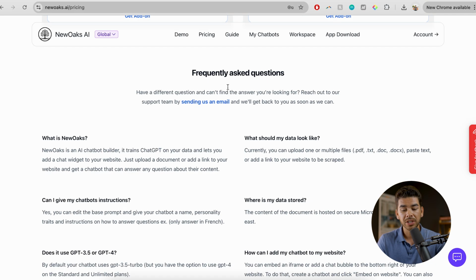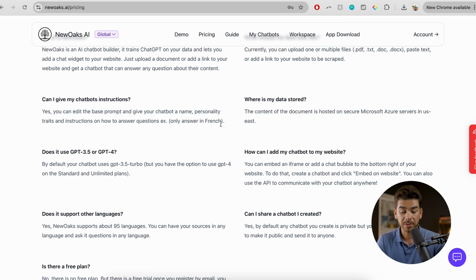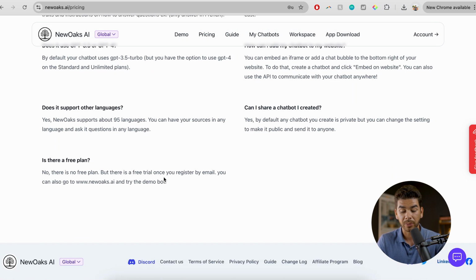Now, if you scroll down here, you'll see some of the frequently asked questions, like what is NewOaks? What instructions can I actually give my chatbot? And then how OpenAI integrates, what the data should look like, where it's stored, how many different chatbots can you have on your website? All of this information is here in the frequently asked questions.